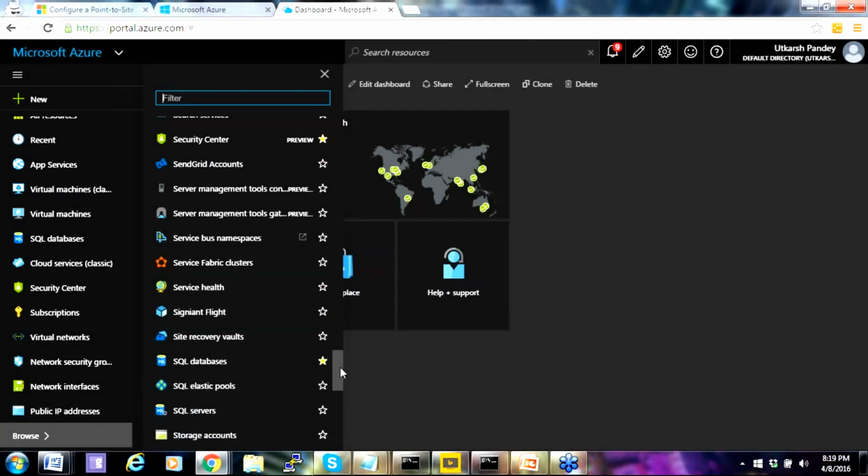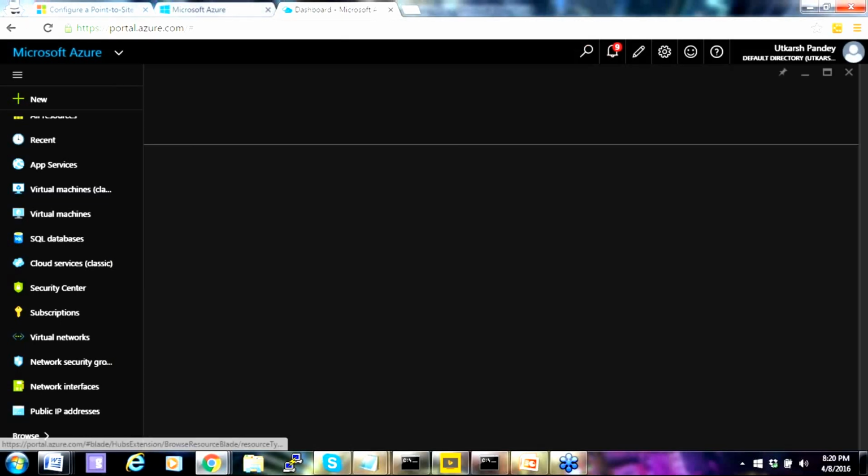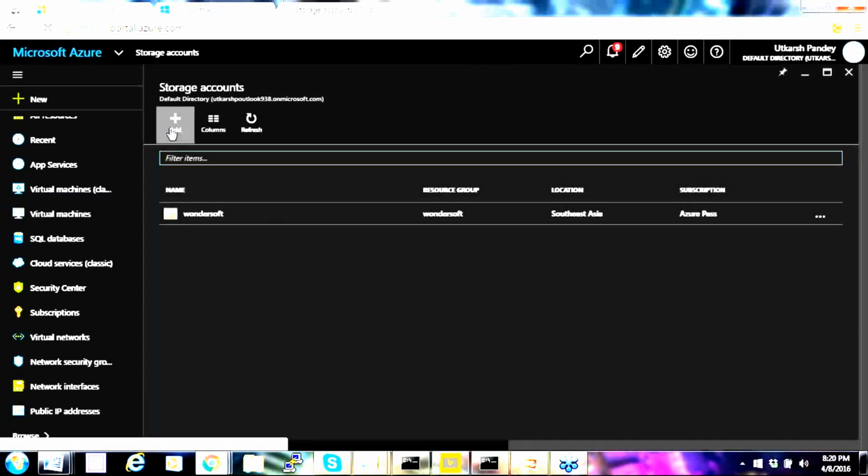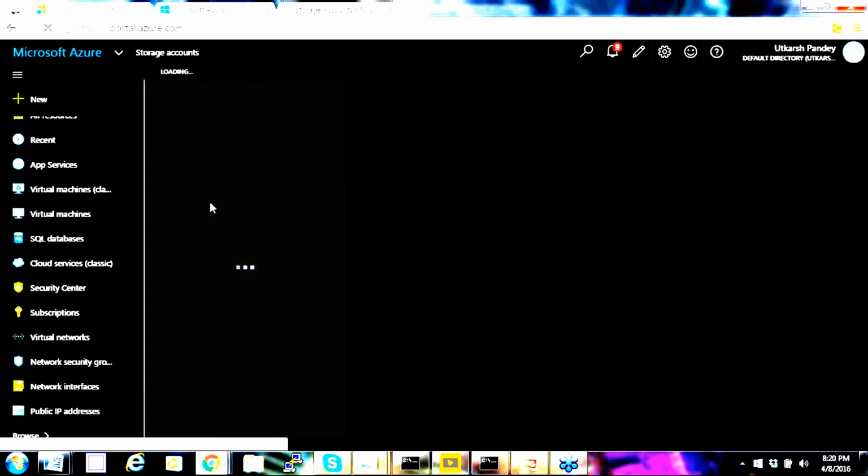I just want to put that storage account in place, so that it shouldn't go and take something out of the blue and take it by default. Okay.